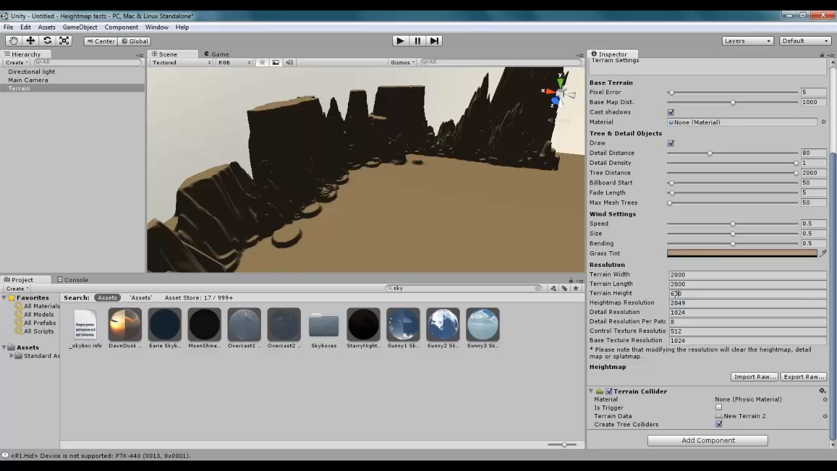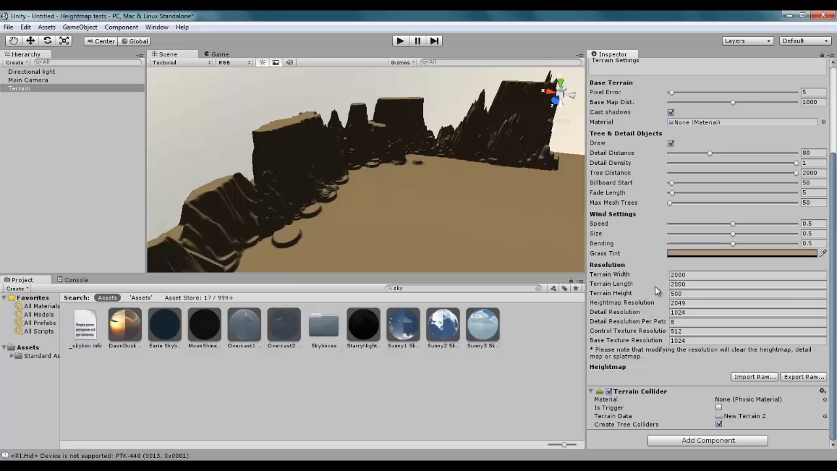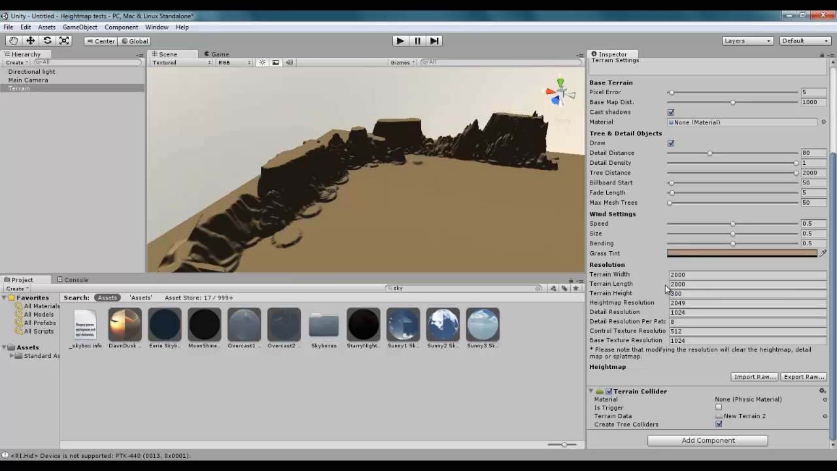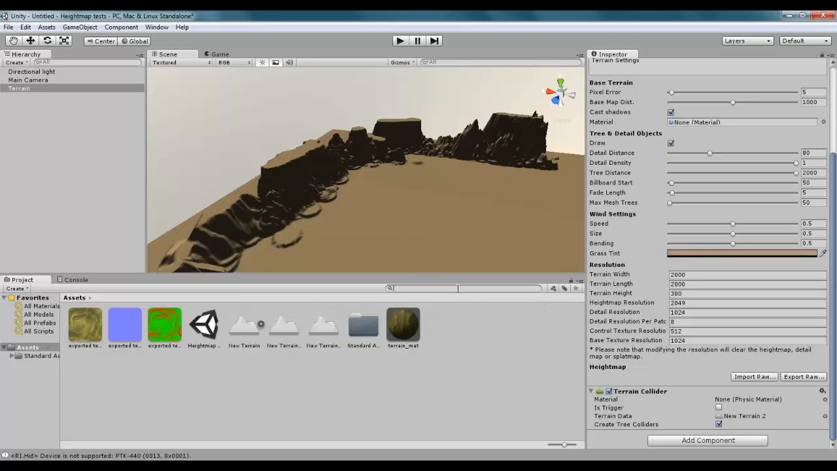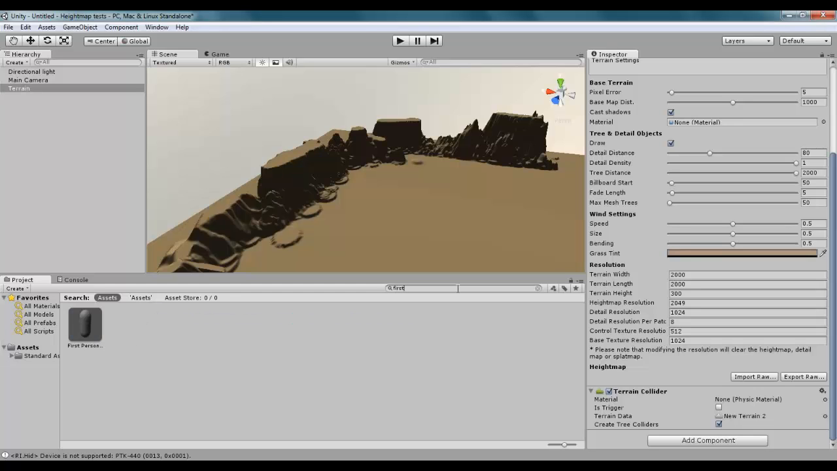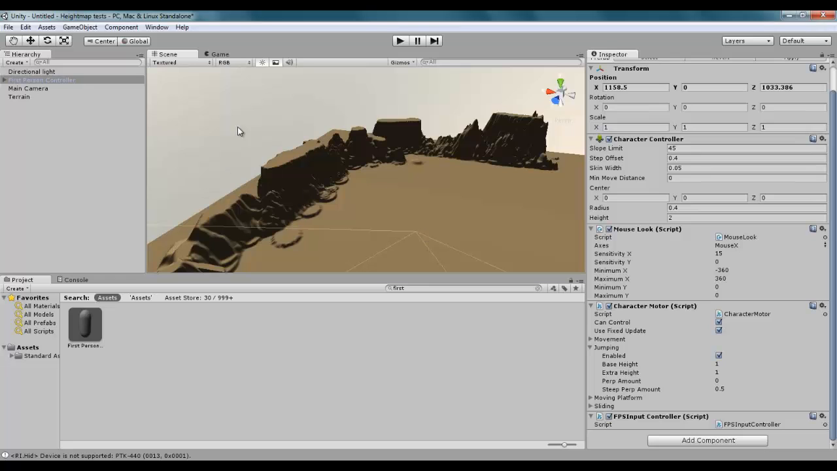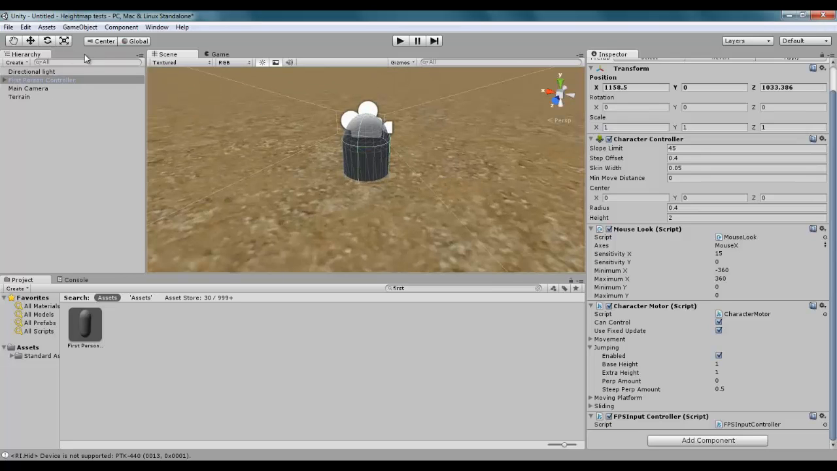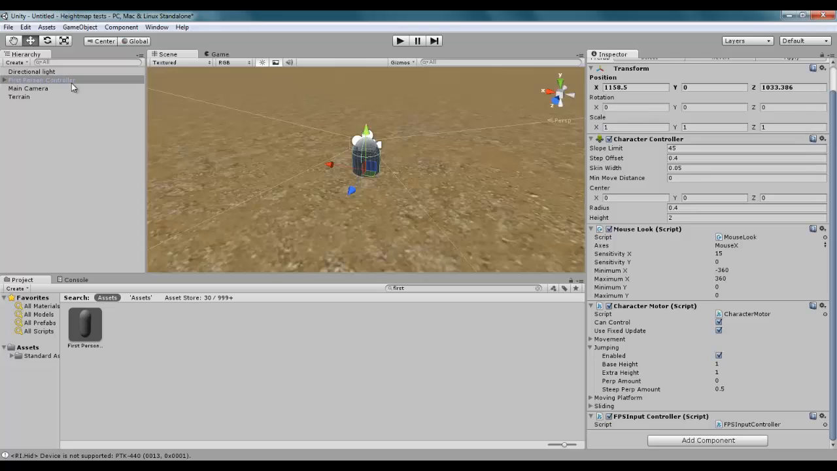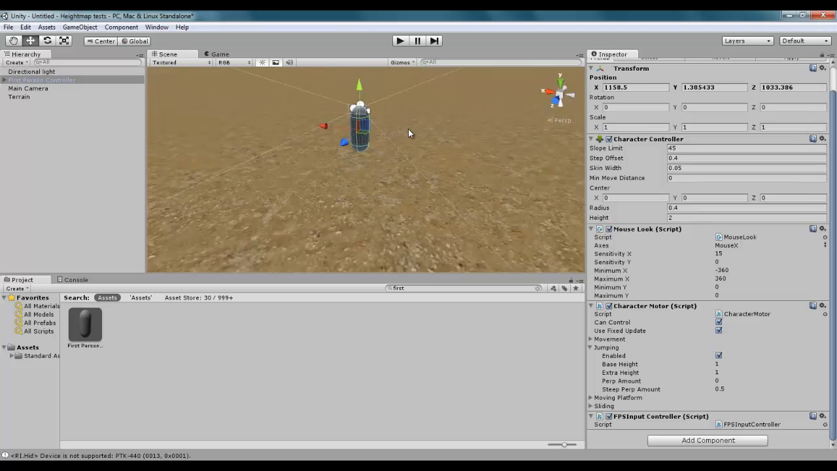If I may just scale that down to a more sensible size. There we go. Okay, and just to test our terrain right quick, I'm going to put in a first person controller. This first person controller is included with Unity. Just make sure you import it into your project. Another thing you want to do, you want to make sure that this is not in the ground, or you want to make sure the whole thing is above ground, otherwise it's going to fall through.